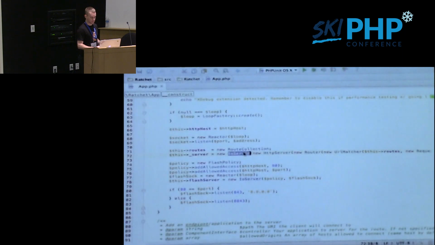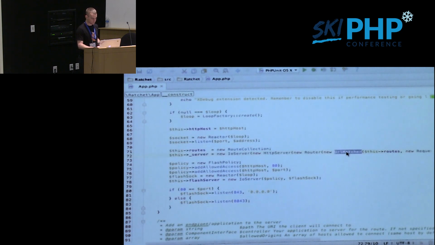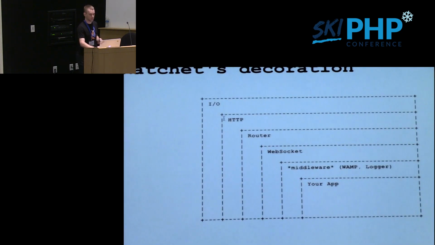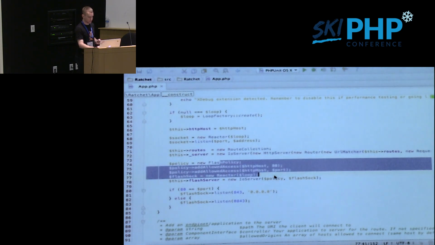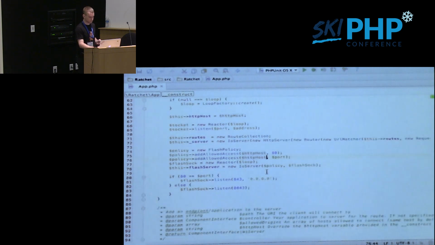Then we create an I/O server, which wraps an HTTP server, which wraps the router, which wraps a URL matcher, which is part of Symfony routing. We create a request context. And again, that is doing this for you, wrapping the I/O, the HTTP to the router. After that, we add a flash policy, which I will cover in a bit. We also create a new I/O server and bind that to React as well.